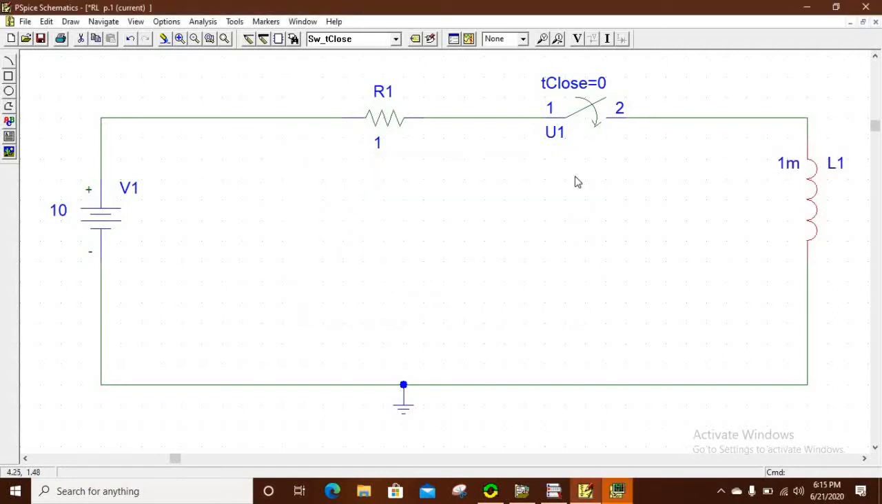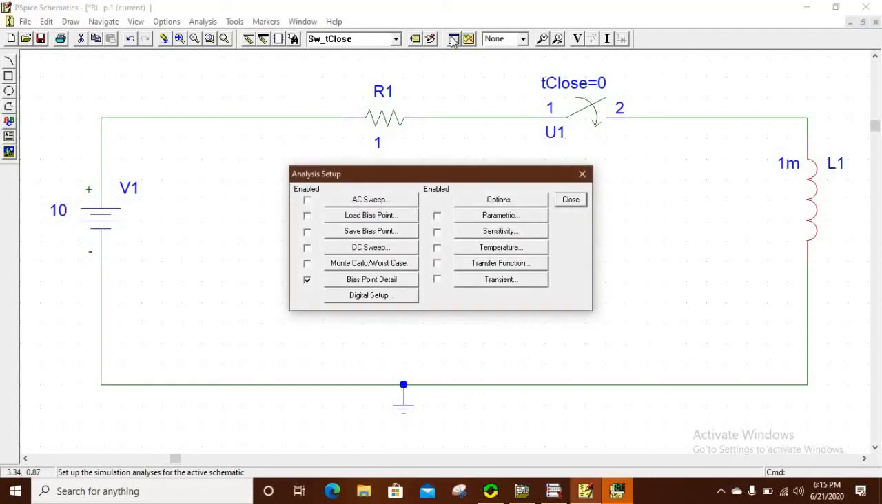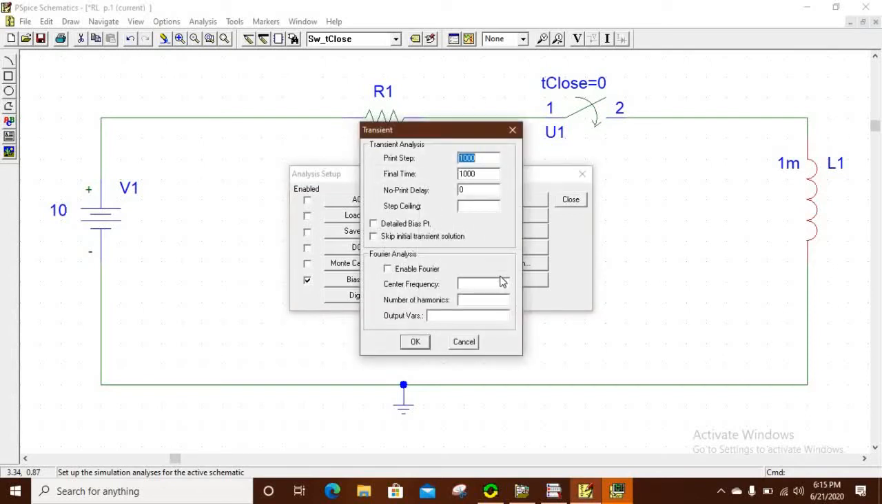Secondly, we need to change the setup analysis. We need to click on this icon. A window will appear. We need to go to the transient option. There are some parameters we need to fill up. It is important to take suitable values of these parameters, unless we won't get the desired values of the curves.